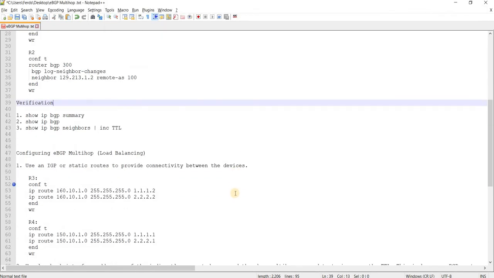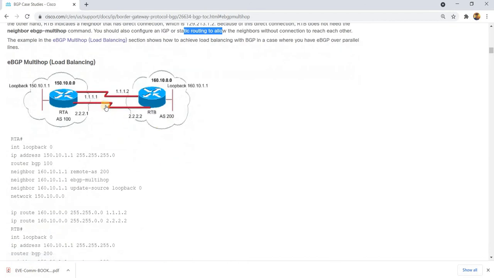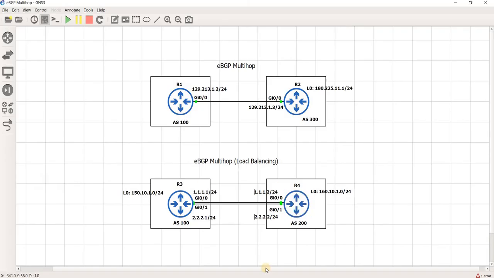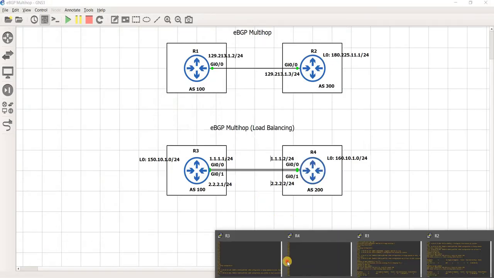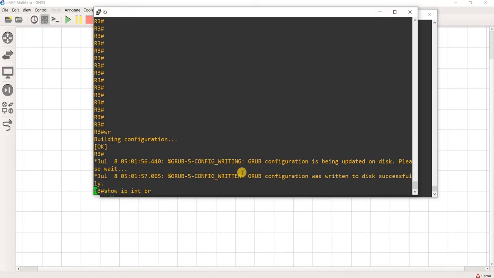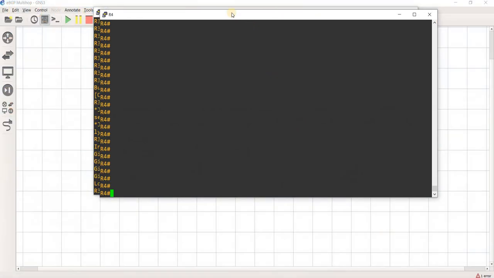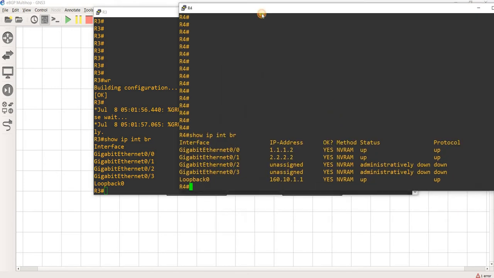So now let's configure eBGP multi-hop to achieve load balancing. So I have another topology here, which is also the topology on this website. I almost copied the IP addresses, of course. So same thing. I have also already configured the IP addressing for the interfaces. So on R3, that's the IP addresses. This is the IP addresses on R4.